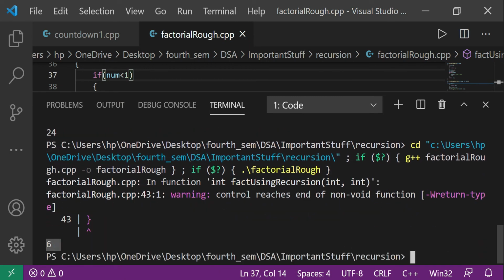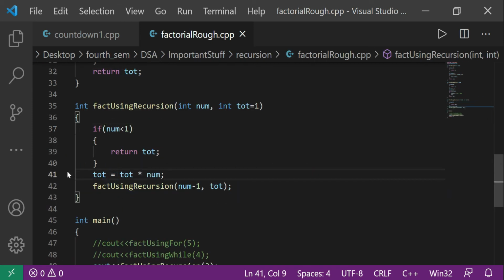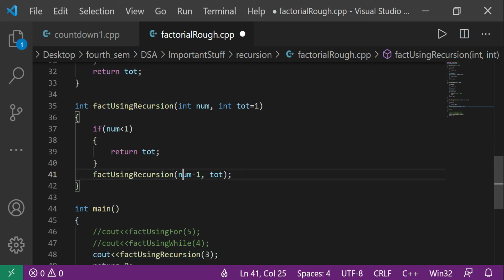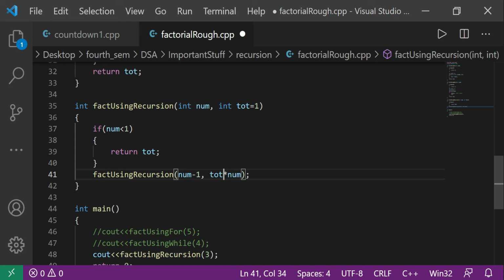And I get a 6, and I also get a warning: control reaches end of non-void function. That warning is just asking me to change a bit over here. But one thing I wanted to address is that you don't necessarily have to explicitly define it here. This could also be reduced to another thing. We could just say total multiplied by number, and this is the same thing too. Whatever number you're getting, you're multiplying it with the total, and that's what you're calling inside again and again.